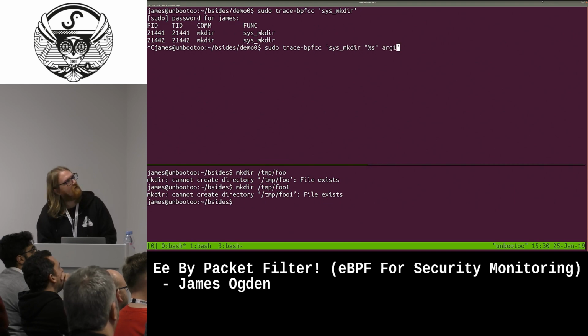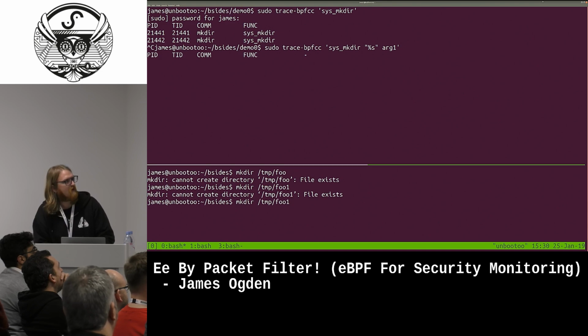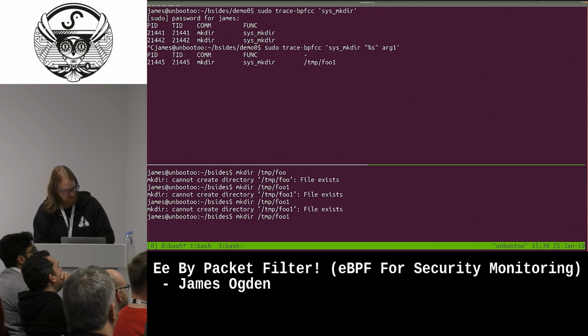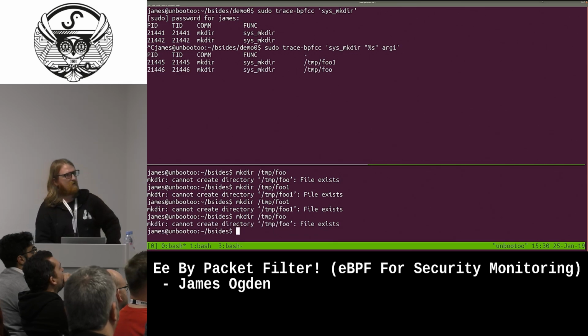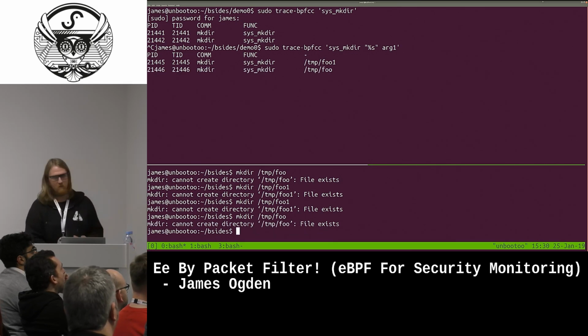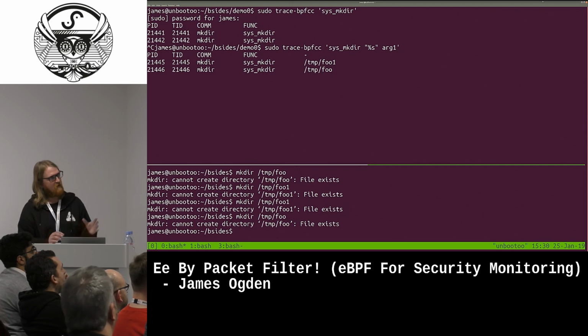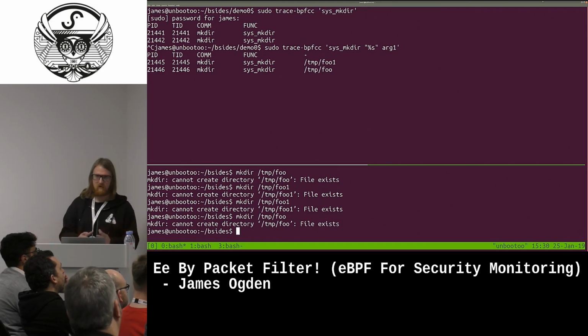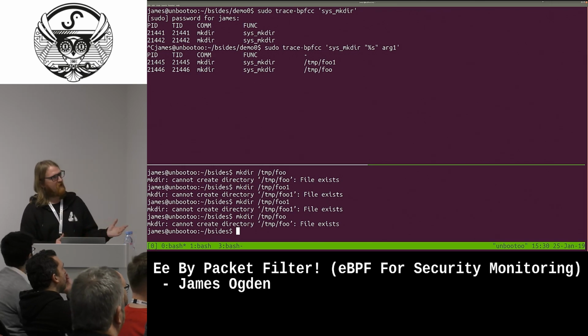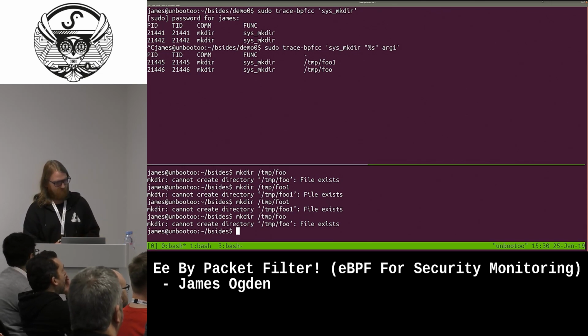So we can do something like this. Now I'm calling this again, but with the kprobe we're extracting the argument, so we can see what directory we were trying to make, which is potentially useful. And we can see this system-wide. So any process which is now making a directory, we can see that.